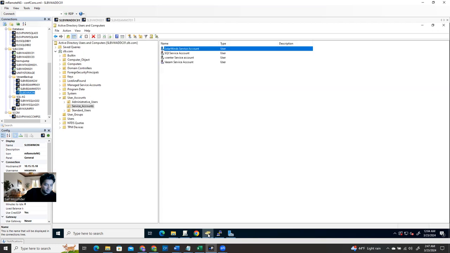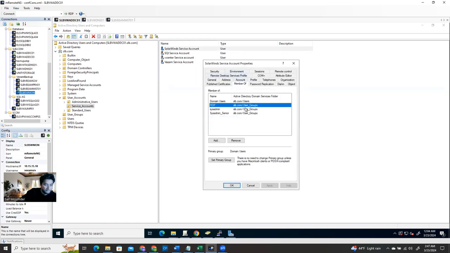And also, this user is a member of what? This user is a member of system admin. This is a system admin group name. So this system admin group is assigned to the SQL Server database. So automatically now SolarWinds has login privilege access to the SQL Server also. So whenever we're going to install SolarWinds, we need to connect to the database, right? Okay.